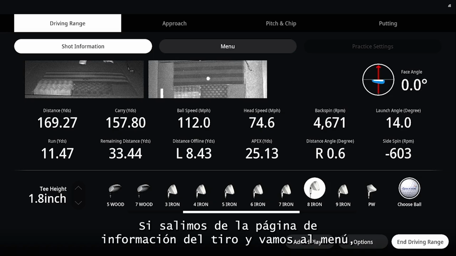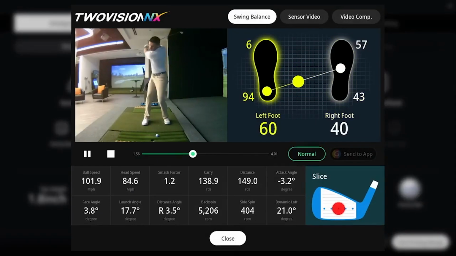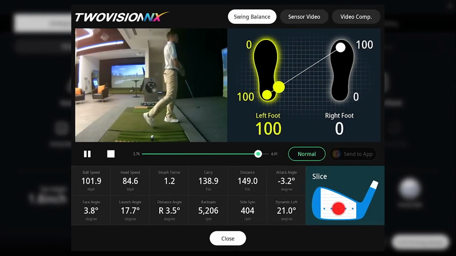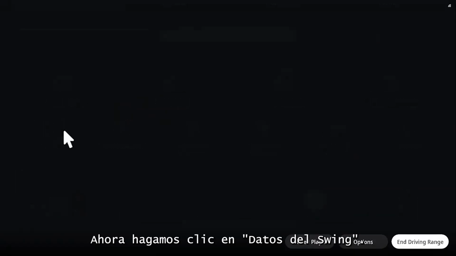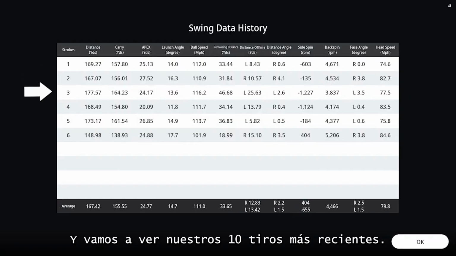Now if we leave the shot information page and we head over to the menu, we'll see a lot of familiar options. Remember the swing analysis option? Looks familiar. Now let's click on swing data. Here we will be able to see a very detailed history of every shot that we've taken. And we're going to look at our most recent 10 shots.